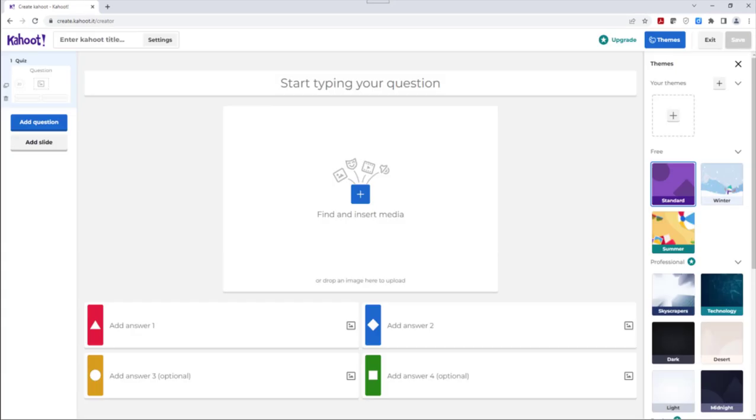Back on our question screen, we also have the option to select a theme. As with other features we've discussed so far, customizing some features requires an account upgrade for a fee. To keep our Kahoot project free, I'll default to the standard Kahoot background.